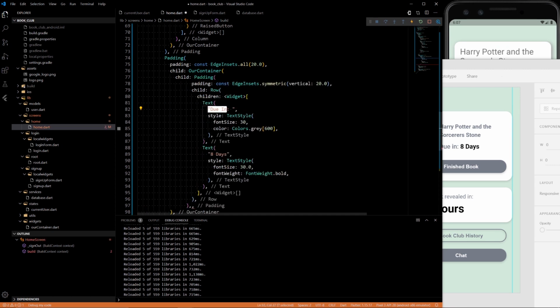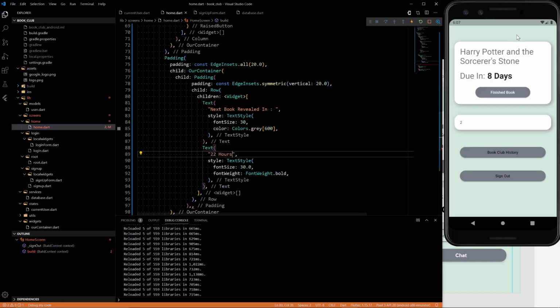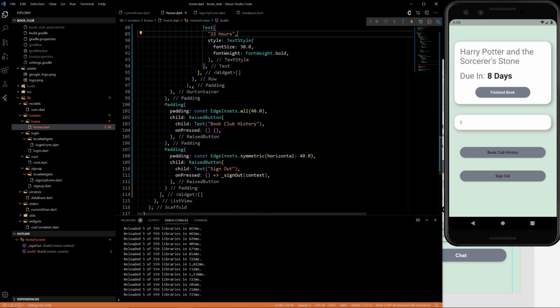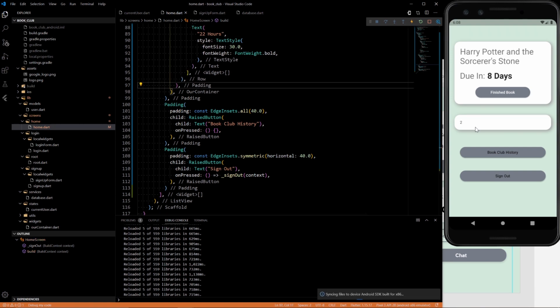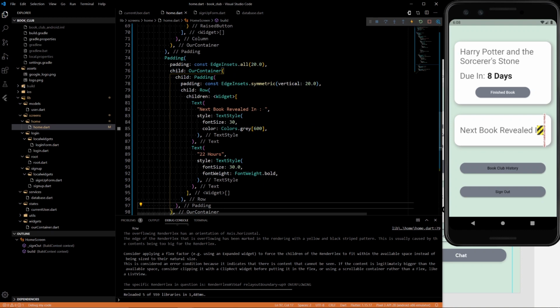Instead of just "do in", let's do next book revealed in, and we'll do 22 hours. Let's see how that looks. There's a problem somewhere, 2 commas. Not there, there. Oh, and it overlaps, all right.